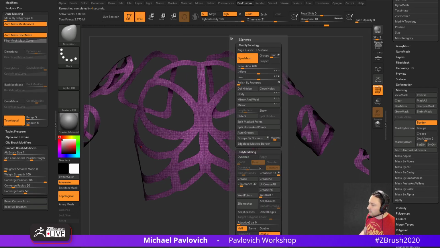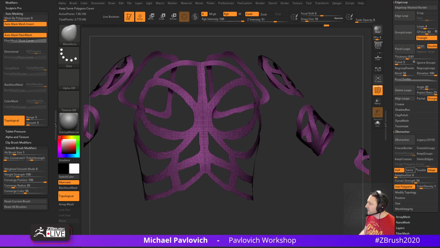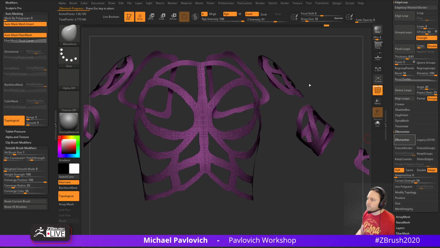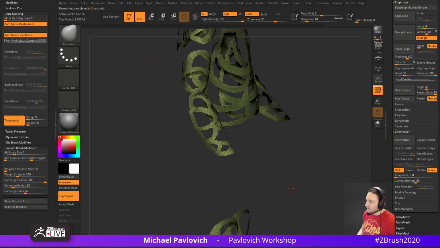Oh, turn off geometry, ZRemesher. Turn off use poly paint, and then we want to do half, and then ZRemesh, and make sure you don't have freeze border or something on. There we go. That's what I expected. So this will give us a little bit of cleaner geometry.